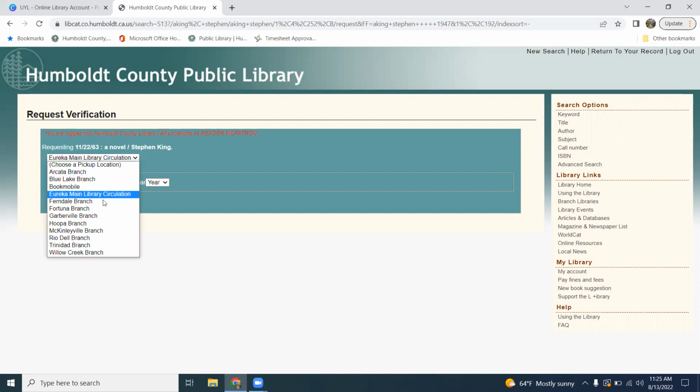So once you put in the request to hold, you can identify which library branch you want to pick it up at. So I have the Eureka branch set as my home library, but say I work in Arcata or I work in Rio Dell, and that's easier for me. You can always change that to whichever branch is easiest for you.